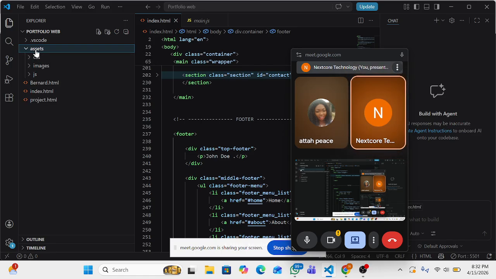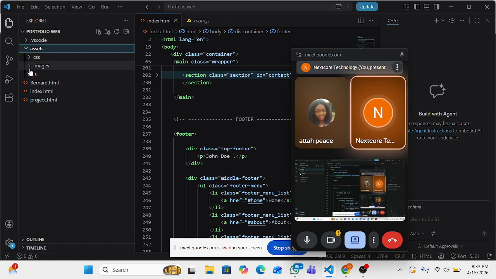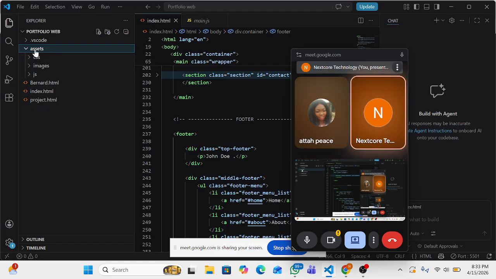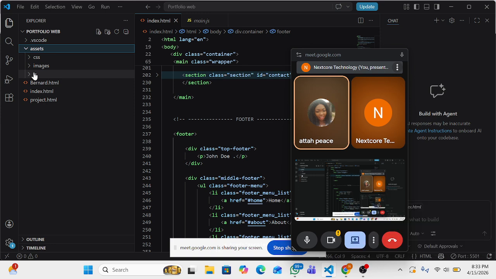Click on create another folder, but make sure that you click on the asset too before you create another folder. Click on the asset before you create another folder. Then name it images. Okay. After you call it images, what now happens? Still the same thing. Slash images. Alright. Now click on assets, create JS. Okay. You have created JS?